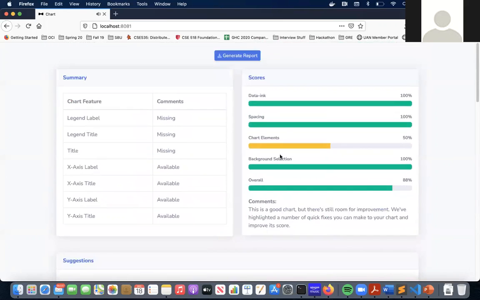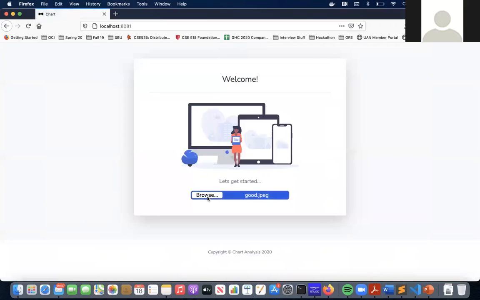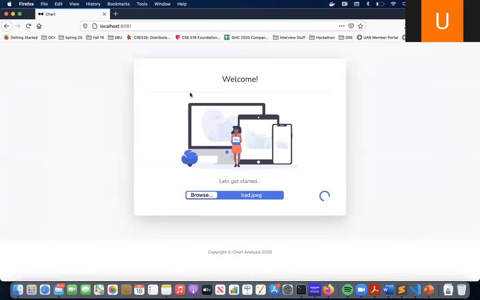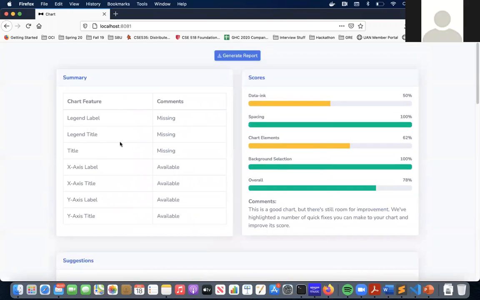All right, so that was a great evaluation by a Poly agent. And let's analyze this for a different image, a poor version of an image. Let's select a bad image for now. And this is processing, and let's see.